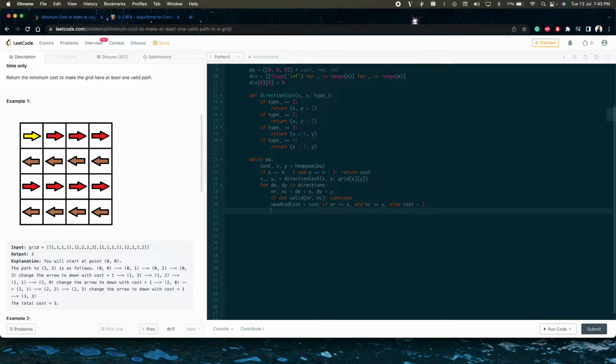Then we simply need to update if this new row, new column. There is nothing new being done here. This is basically the simple Dijkstra algorithm. The only new thing is to recognize that there will be no cost if you are going in the same direction as the arrow is pointing. Otherwise, previous cost plus 1. Nothing special. Push to PQ: NR, NC.